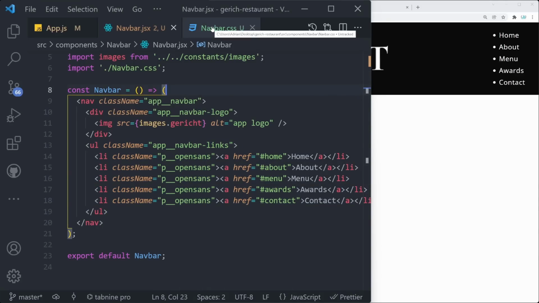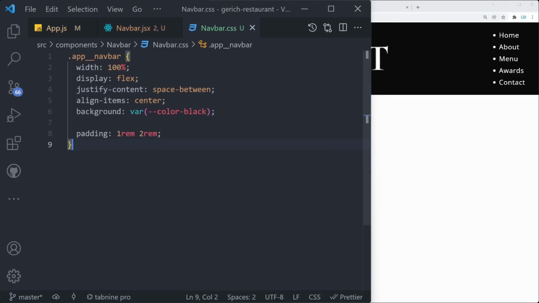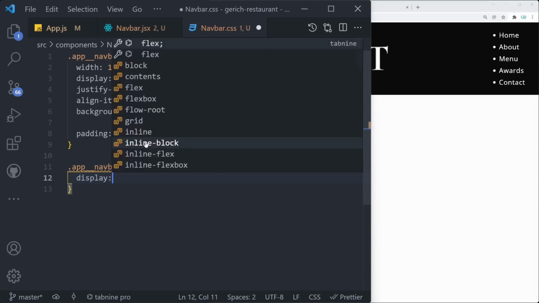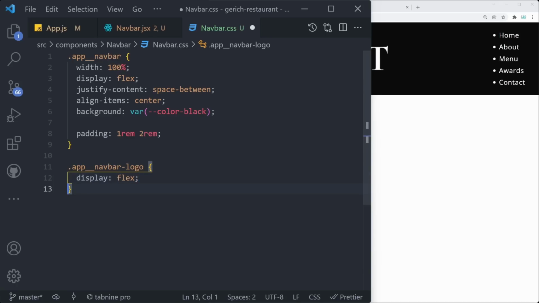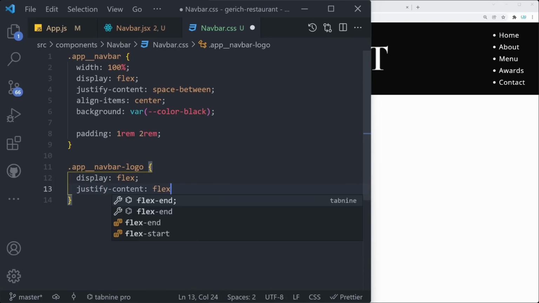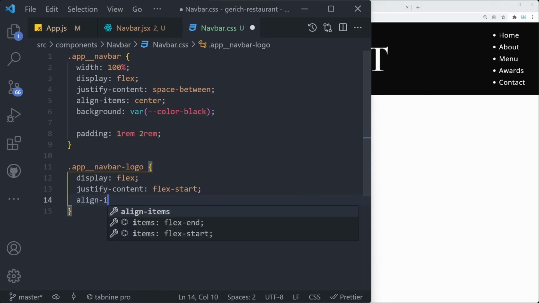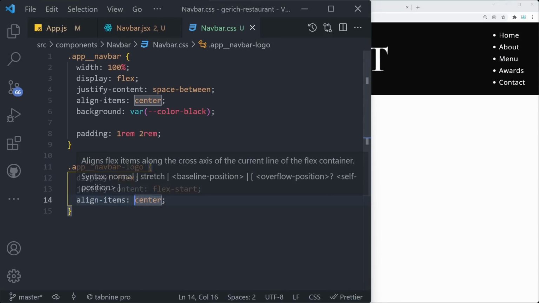Let's add the styles for the Navbar logo. So just below app navbar, we can say .app__navbar-logo. Let's give it a display equal to flex. We're gonna make justify-content equal to flex-start. This is going to make it appear on the start. And then finally, align-items is going to be center. There we go. Now it's centered.